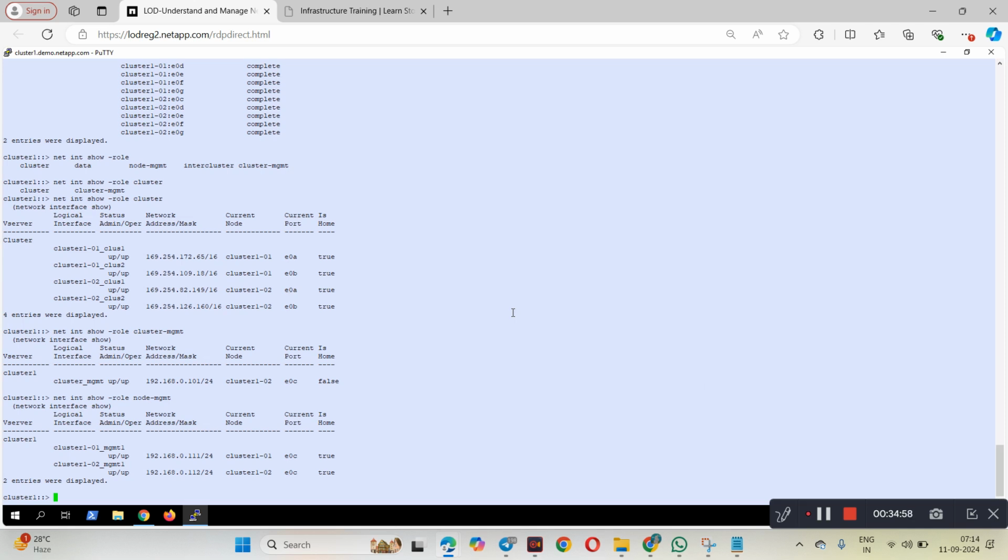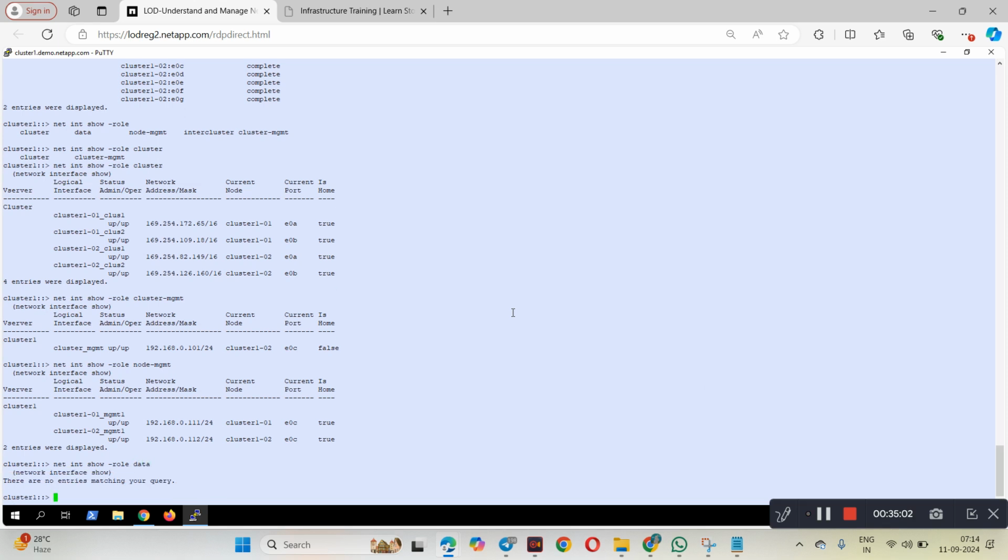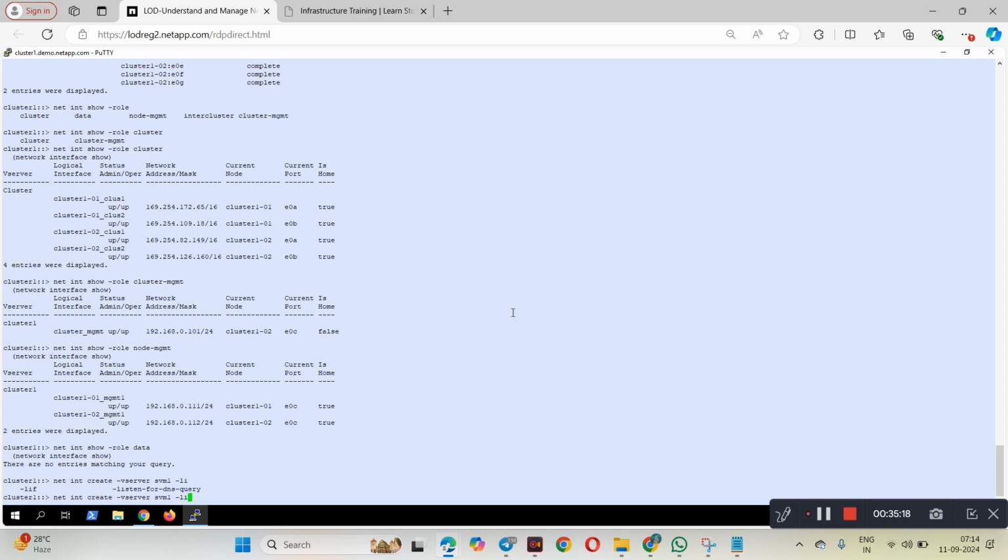Now the data is not there, right? Data is not there. So I'll be creating the data. I have this vserver svm1, and normally you'll have two leaf, because if one IP is down, or one port is down, then the leaf can migrate to the other port. Okay, and you can have IP based load balancing.